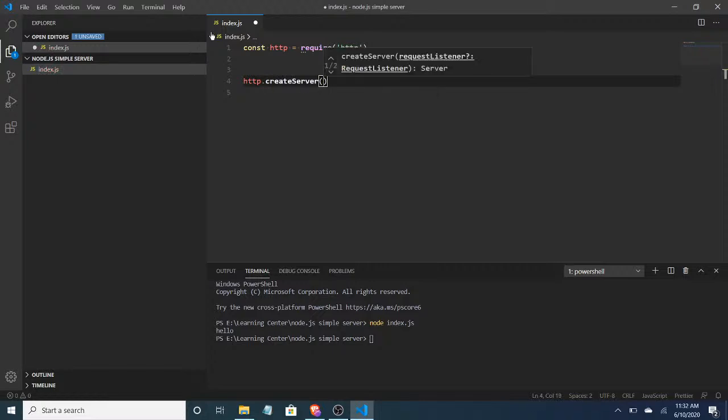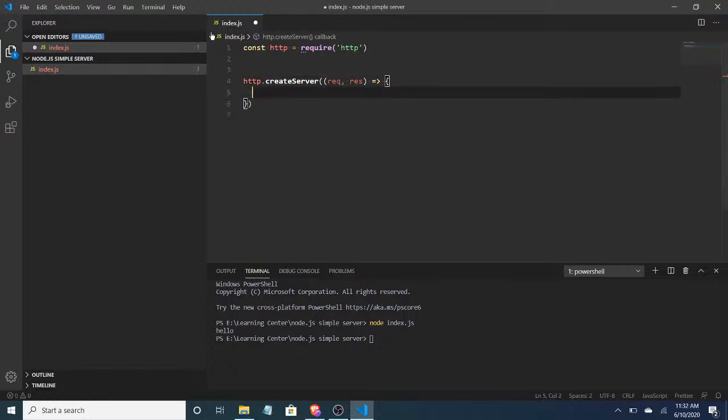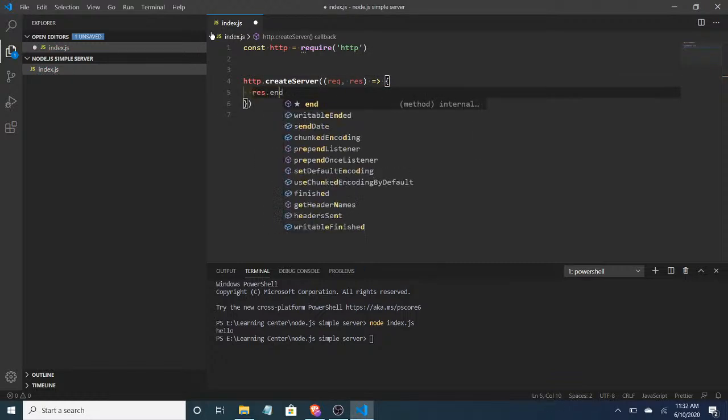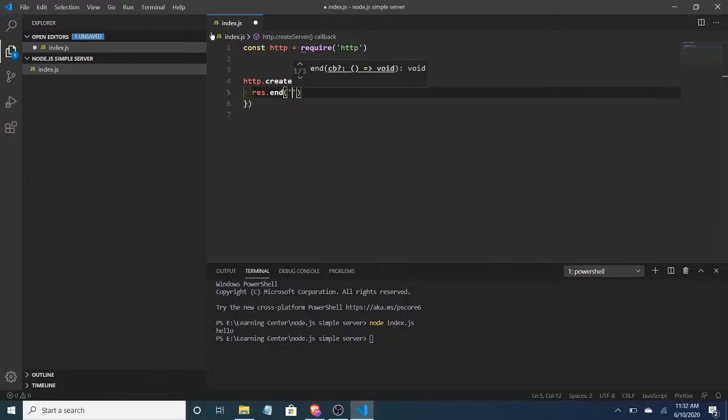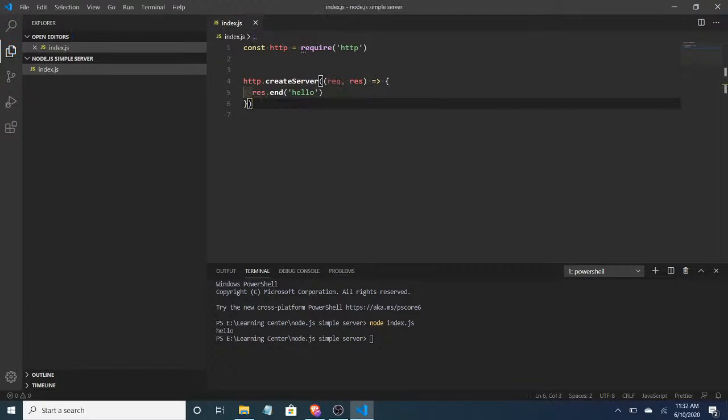And createServer, we are getting two variables, which are the request and the response. So this is just an arrow function, and here we are getting the request and response. So we have to end it like this, and let's end it with hello. So we are sending the response hello for now if someone requests, and now we have to save this server in something. So I'm saving it in server.